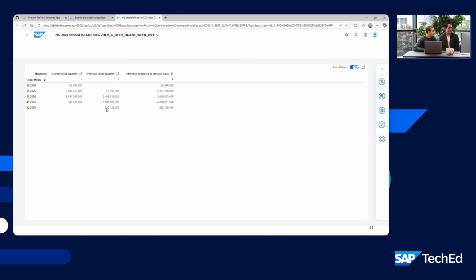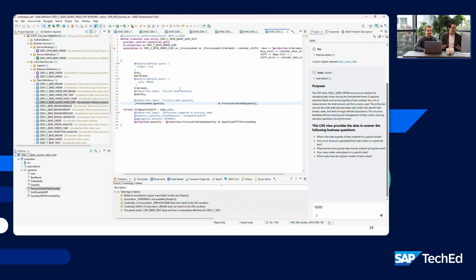And then for the previous week, there was no Oktoberfest, so we just see a minus. That's all good. You can actually tweak that with, for example, case expressions and so on. But right now we see this example. We built a prototype. That was our task.